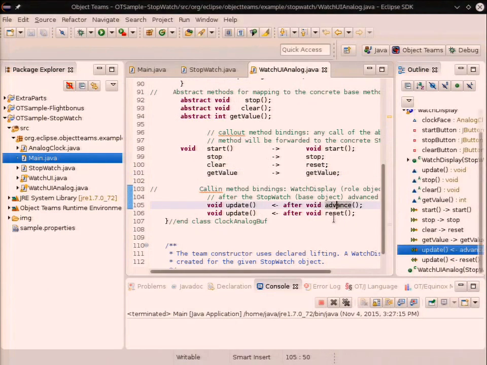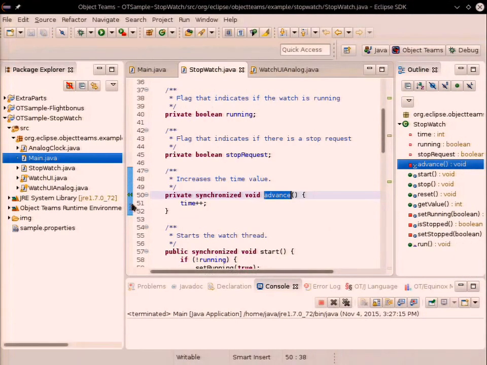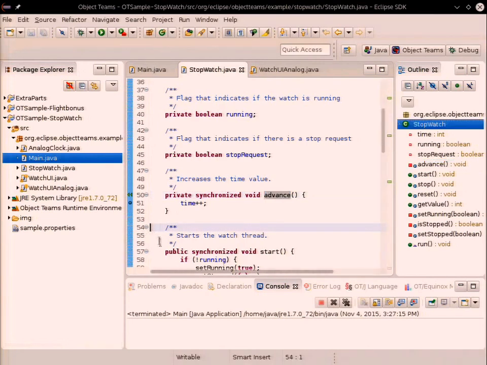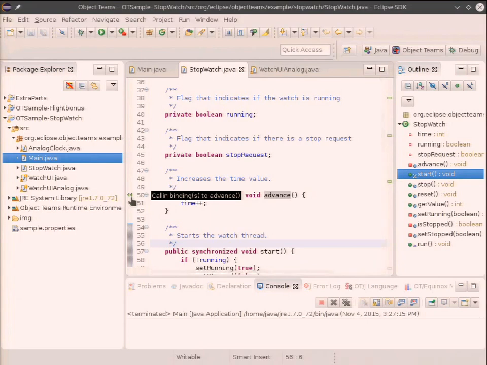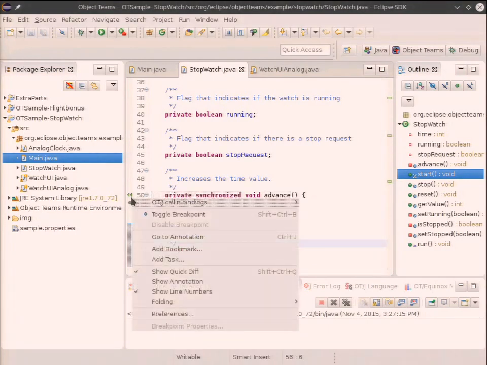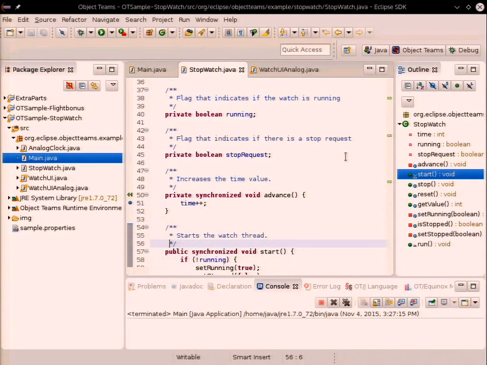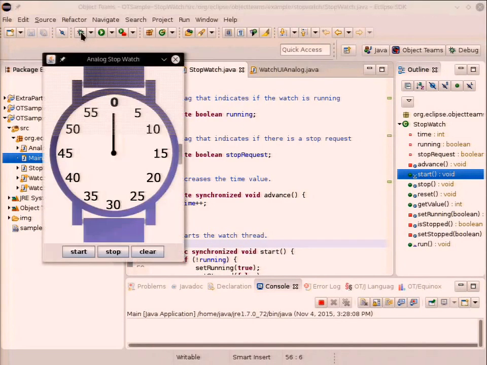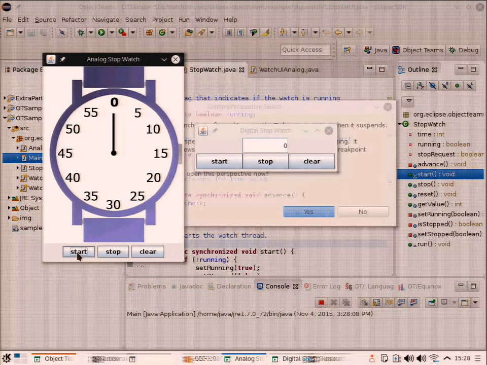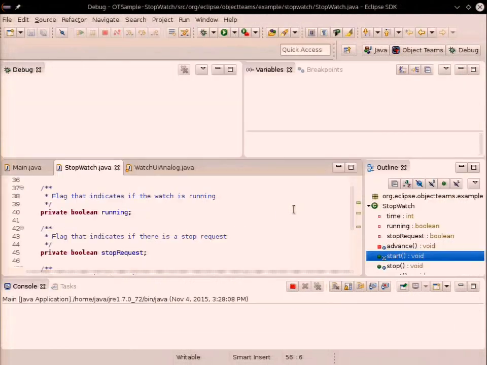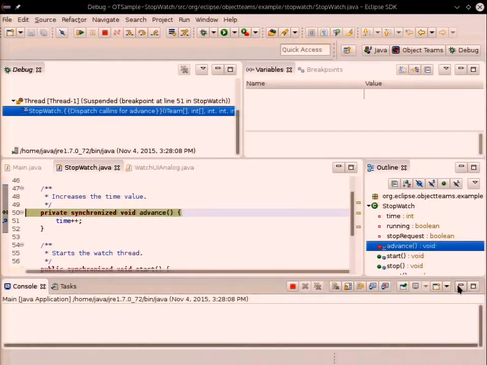So let's look at this advanced method. Very simple, just increments the time. By the way, the IDE has a little marker telling me that the call-in binding applies to this, and I can use a context menu to navigate to that place that is intercepting this. But let's just restart the application in debug mode. And so first nothing happens, but as soon as I start the watch, the debugger kicks in. And I don't need the console here.